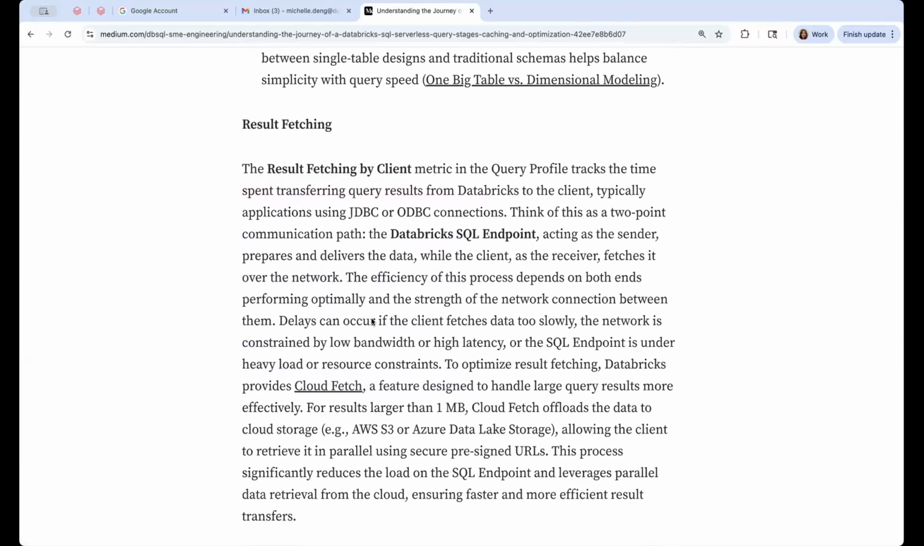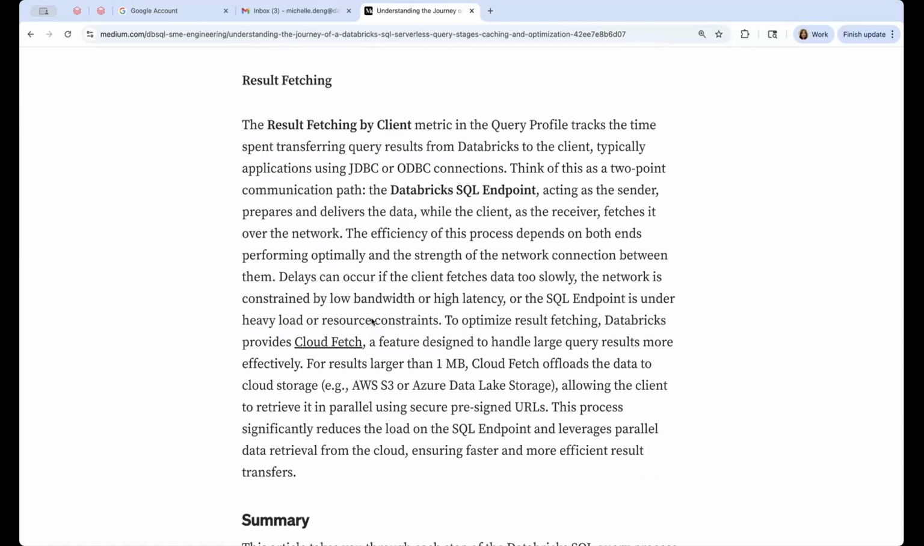The final stage, result fetching by client, is the time it takes for results to reach the user or application. This depends on both the Databricks SQL endpoint and the client connection. If the connection is slow, or if you are transferring large results, you may see delays. That's where Cloud Fetch comes in.